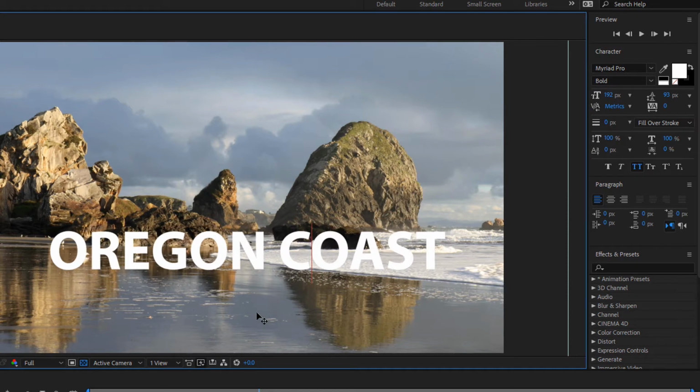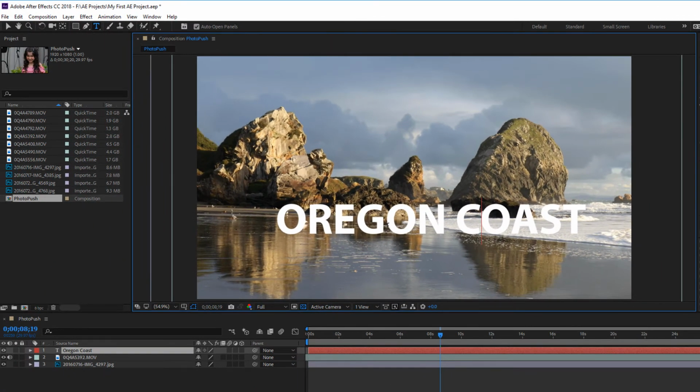Well, as we look at this, we see where we have positioned this. The white color of our text is getting a little bit lost in the white waves there. So we want to move that, maybe bring it down a little bit. There's a number of different ways that you can move text or move any graphics in After Effects.